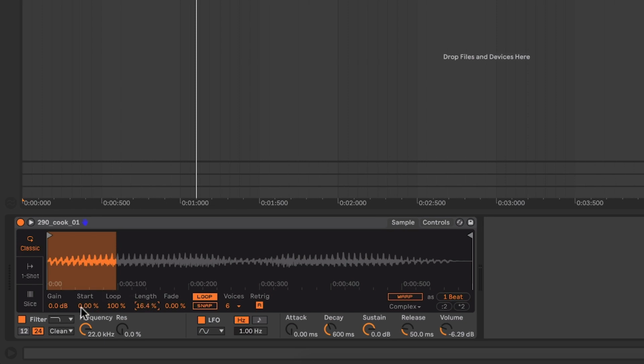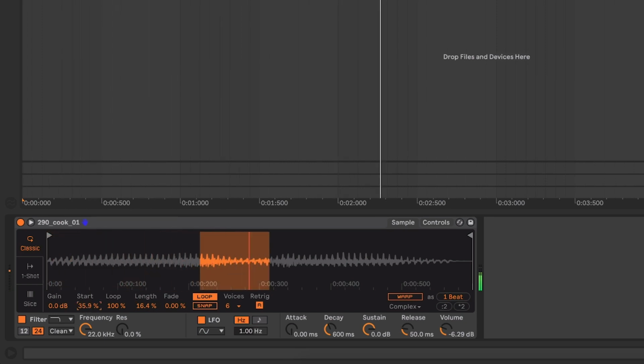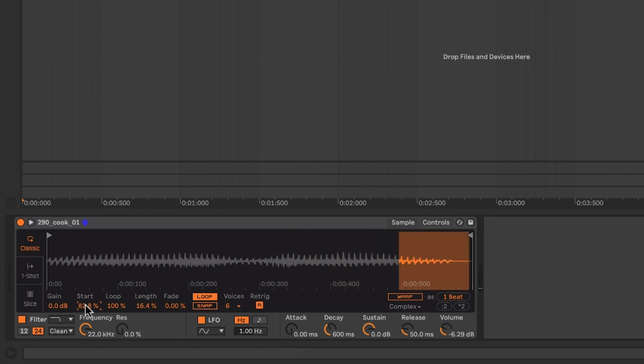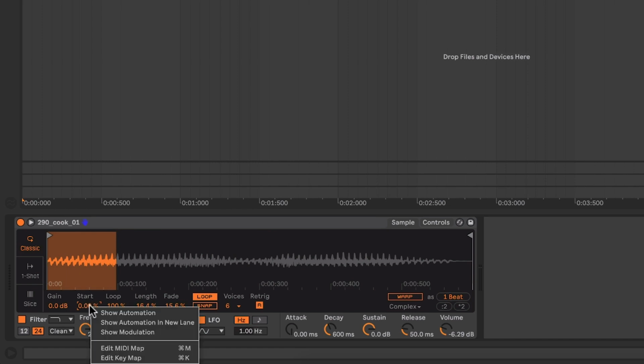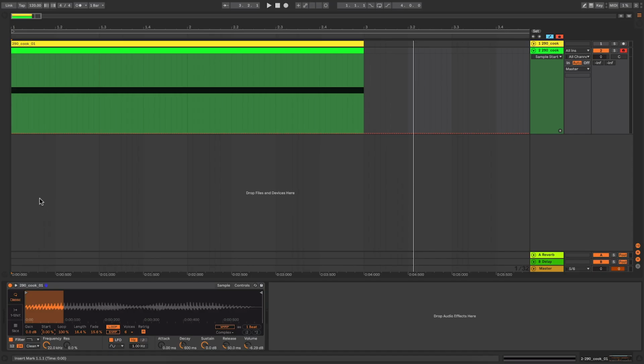And then we're going to automate the start. So if I play this back now, you can hear there we're doing the same effect, but we're doing it manually. Now it does sound a bit choppy, so I'm going to put a bit of a fade on there as well. And now we're going to automate the start point. So I'm going to go to here, go to show automation, and then automate this start point.